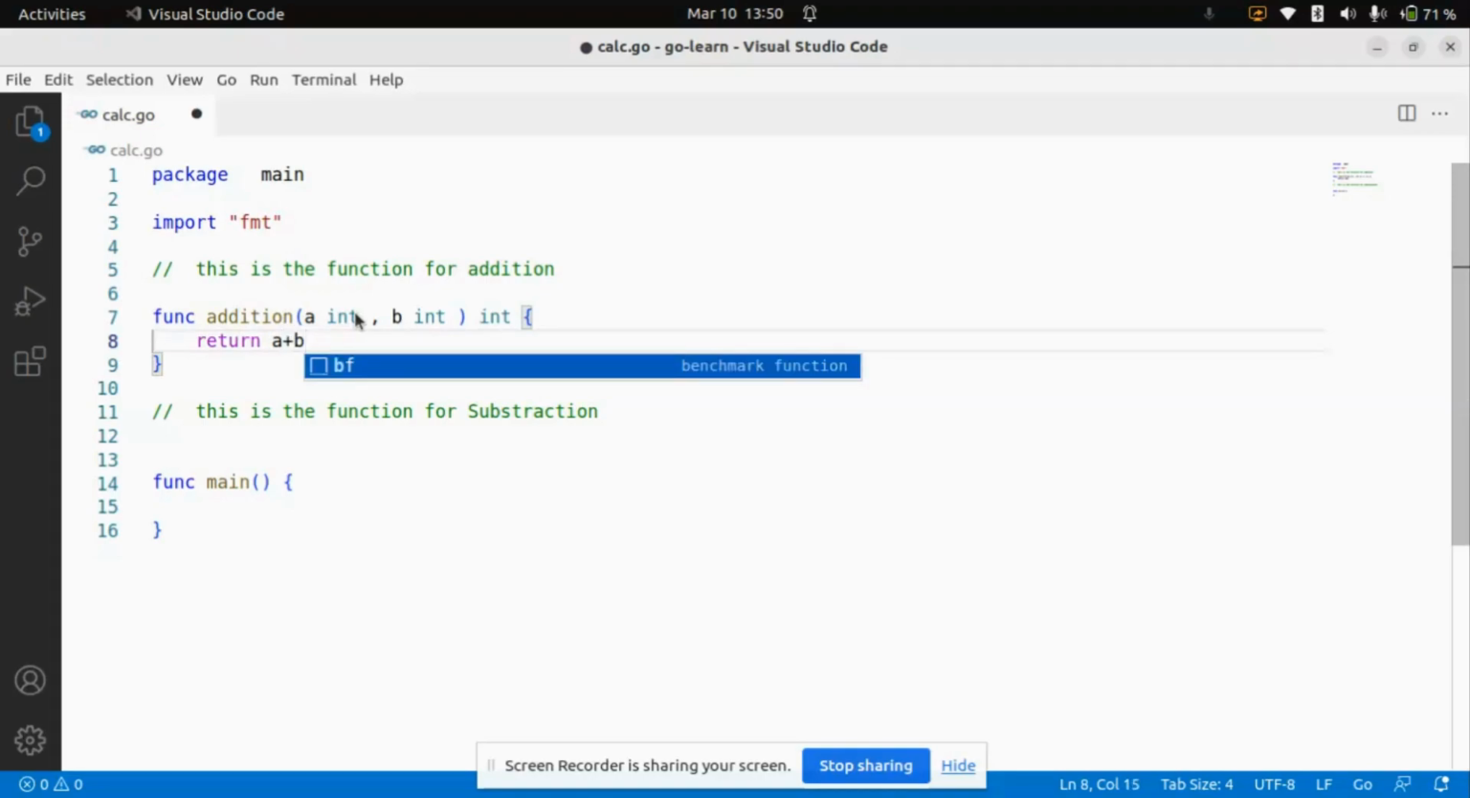Something more cool is that in Golang, we can return multiple values. We'll see that in future tutorials, as I'll create more tutorials on Golang. But in our case, we only need to return a plus b.